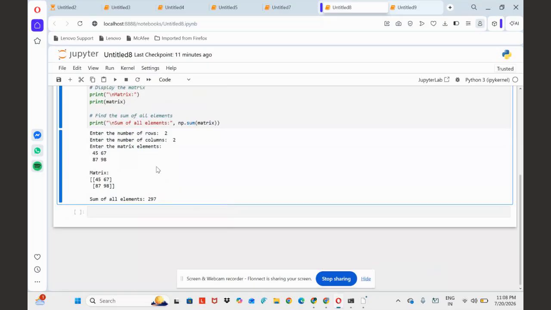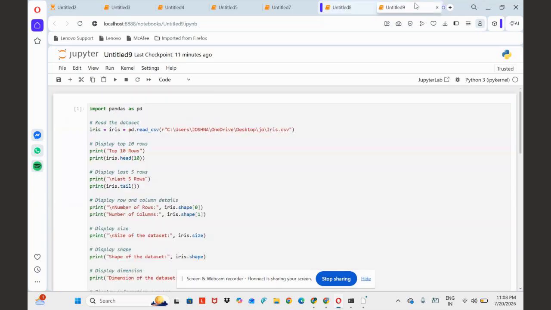and then it displays the sum. In the output, it will first ask for the number of rows and then the number of columns, and then you have to enter the elements for each row and column, and then it will show the result, the sum of all the elements.